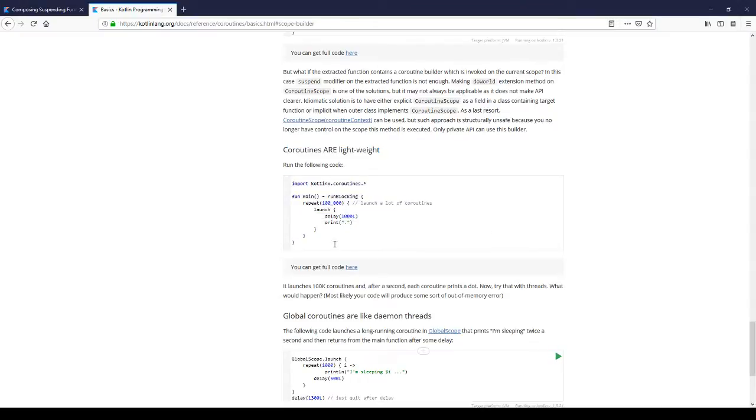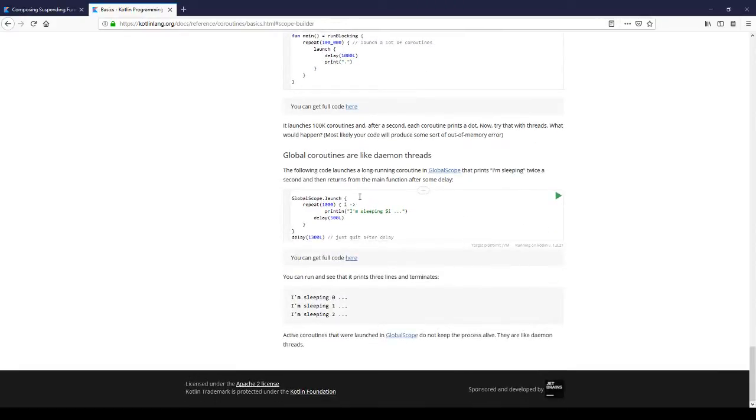And this is just yet another demonstration of how lightweight a coroutine is. You can repeat launching the coroutine 100,000 times, and it's still working, while if you do this with Java threads, you probably get an out of memory error.